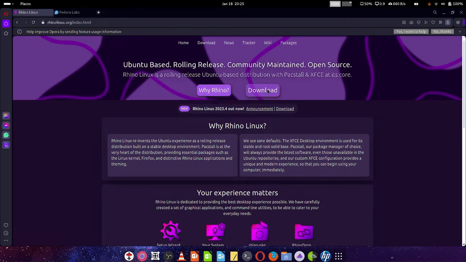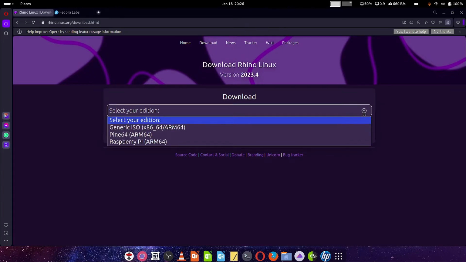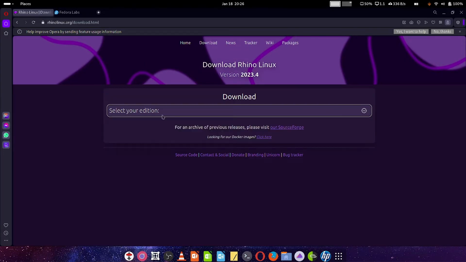The download links are here. So first let us check out the download links. You get three ISOs. The generic ISO is there, so it is for ARM64 and 32-bit as well as 64-bit. Then you have got Pine64, ARM64. This is for the Pine platform. This is for the Raspberry Pi, that is the ARM64 platform. So only three editions are there. Let us go back.